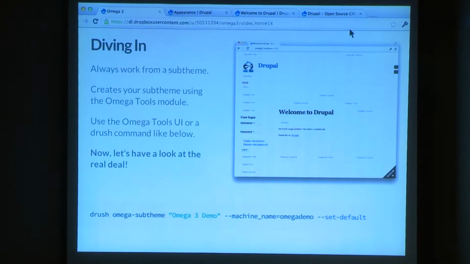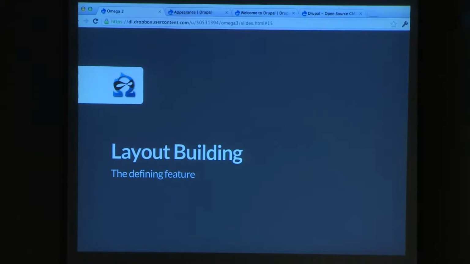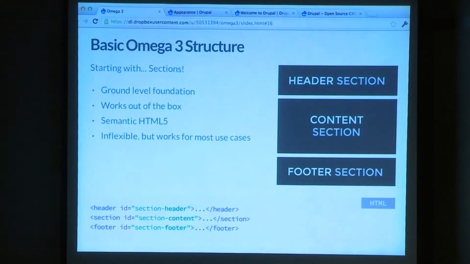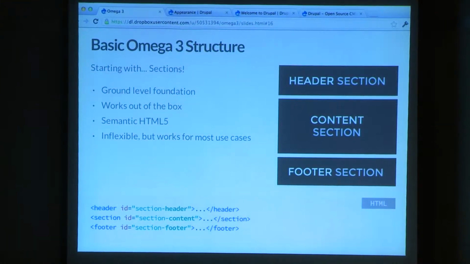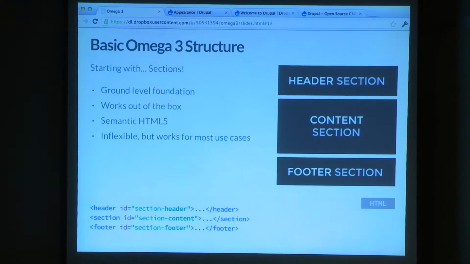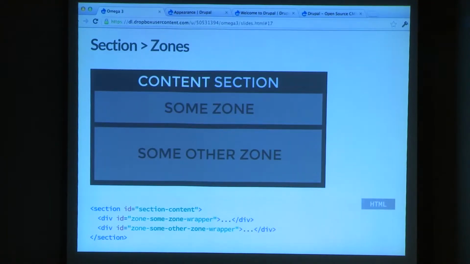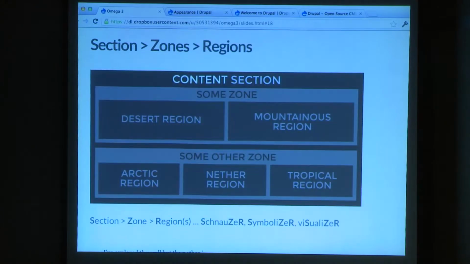So if we go back to these slides, we're going to talk about building layouts with Omega, and this is really where the action is and what it's all about. So you have this header, content, and footer section, and they're just there. You can't really change them, but basically every website has those, so you just remember that they're there. And then in those sections, you put your zones. Zones come with sensible names by default, but you can name them anything you want. And then you put your regions in the zones, and then the regions hold your content.